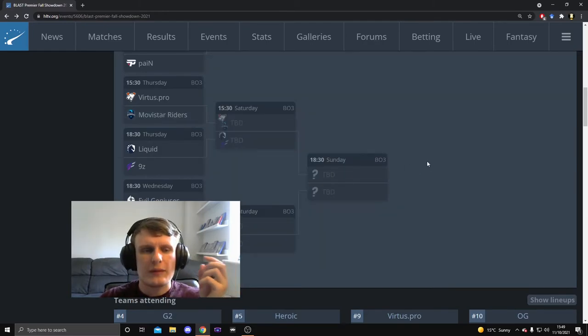Now, the map pool is going to be an interesting one between Virtus.Pro and Movistar Riders. They kind of are both operating with a 5-map pool at the moment. Virtus.Pro's highest win rate is actually on Vertigo, but they most recently lost it 16-1 to Entropic. So Virtus.Pro's map pool is actually looking really thin.